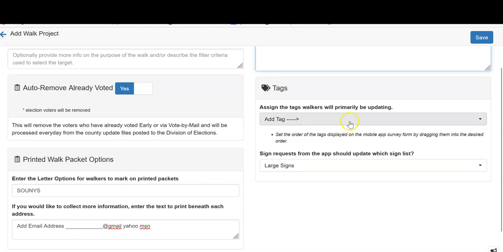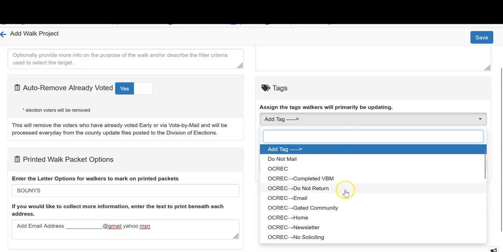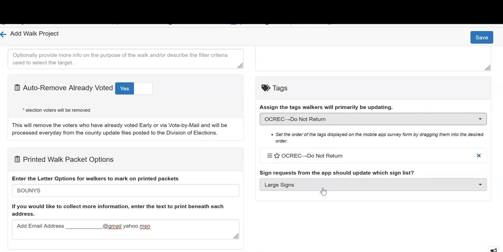So let's go here and let's start picking out these tags. Do not return, that's an important one. I normally add that tag as a place that we should not be coming back to because it's dangerous. And that way, if you're canvassing a place maybe 3 or 4 times, I hope that you touched a voter more than that, but we want to let our canvassers know not to knock on that door.